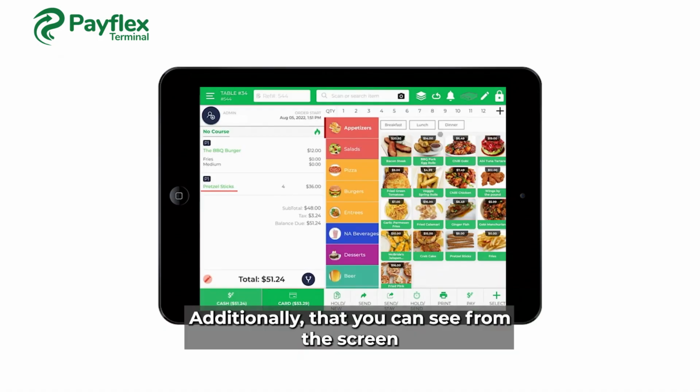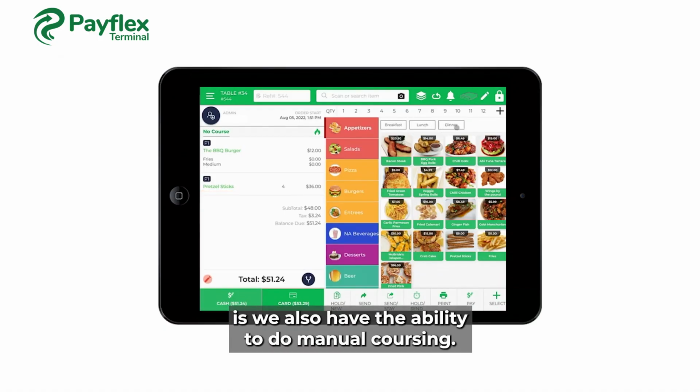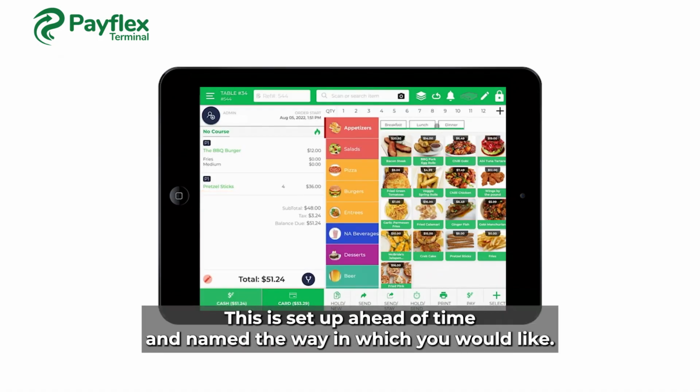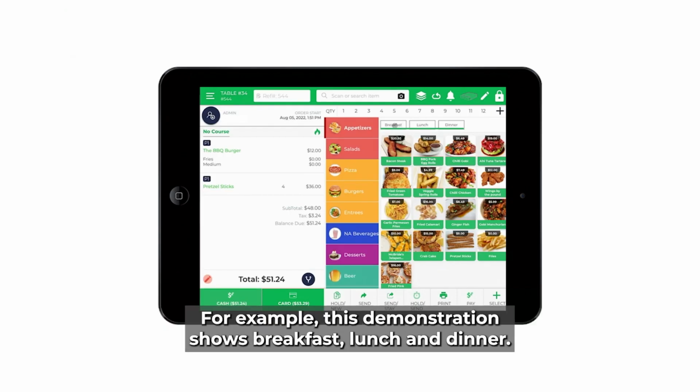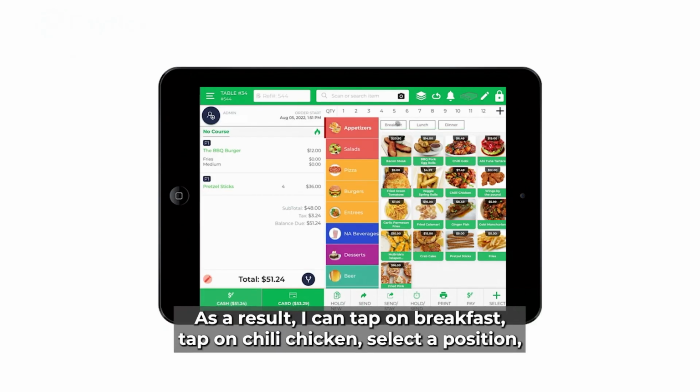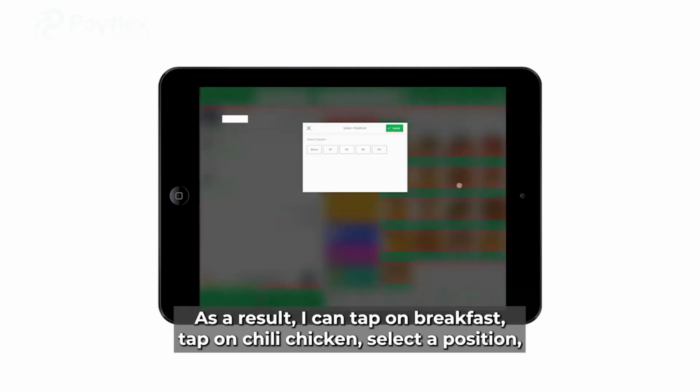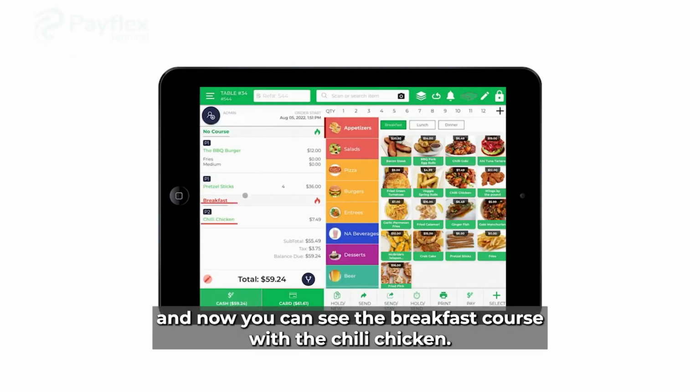Additionally, what you can see from this screen is we also have the ability to do manual coursing. This is set up ahead of time and named the way in which you would like. For example, this demonstration shows breakfast, lunch, and dinner. As a result, I can tap on breakfast, tap on chili chicken, select a position, and now you can see the breakfast course with the chili chicken.